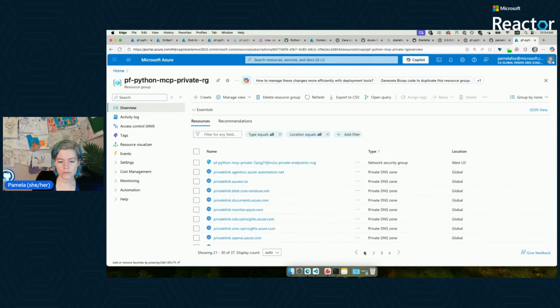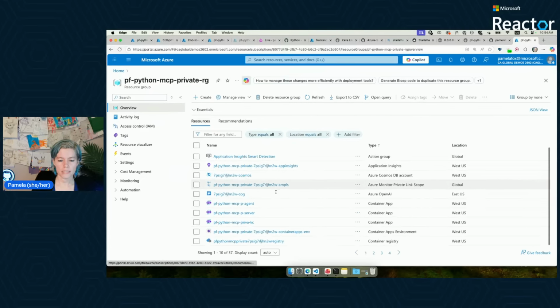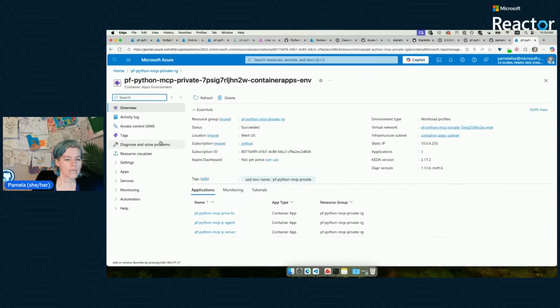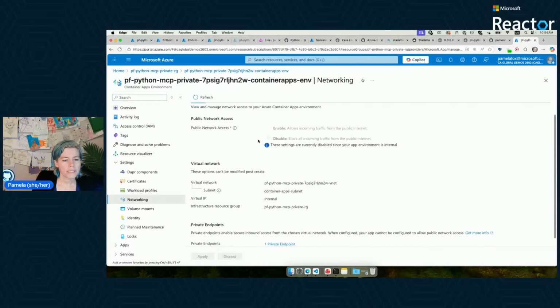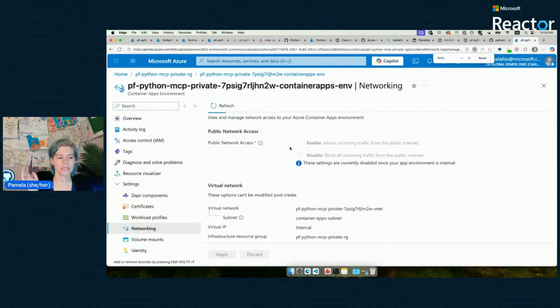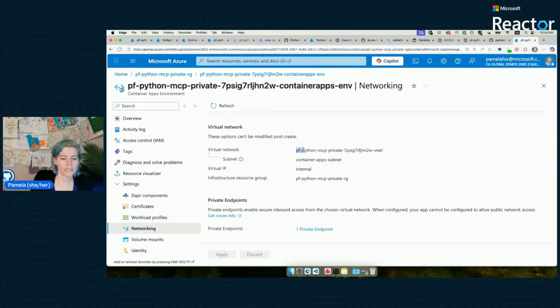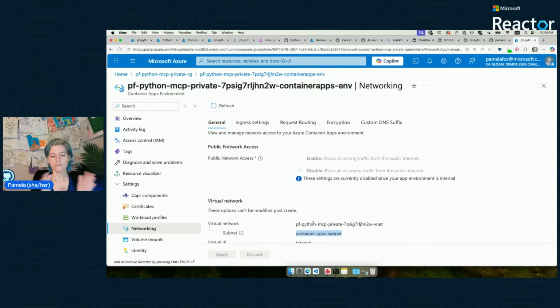I'm going to open the Container Apps environment and look at the networking. And here you can see that public network access is disabled. So it is going to block all the incoming traffic from the public internet. No one can get into this environment at all. And we can see it is associated with a virtual network with this specific subnet, and that it itself has a private endpoint. So all of this indicates that it is completely private, right? So that's all private now.